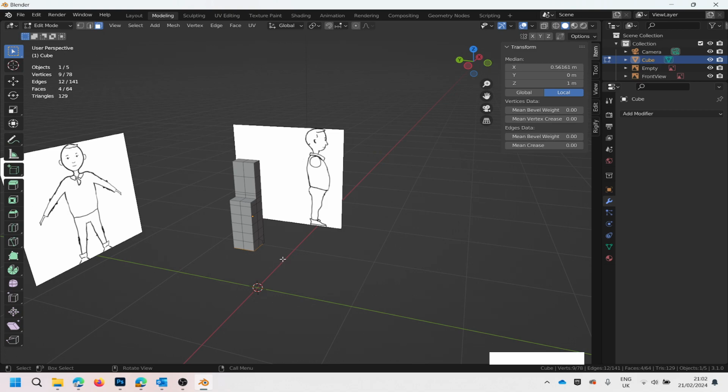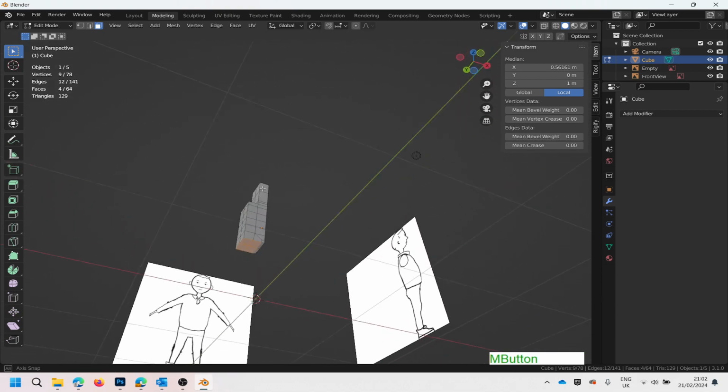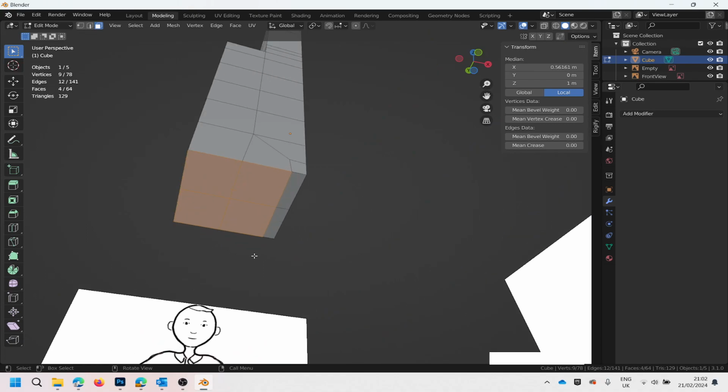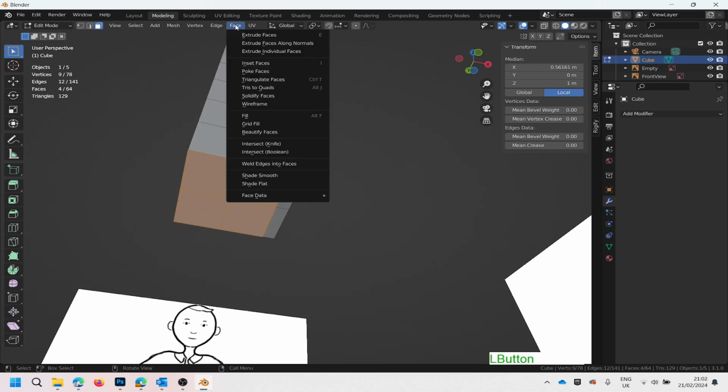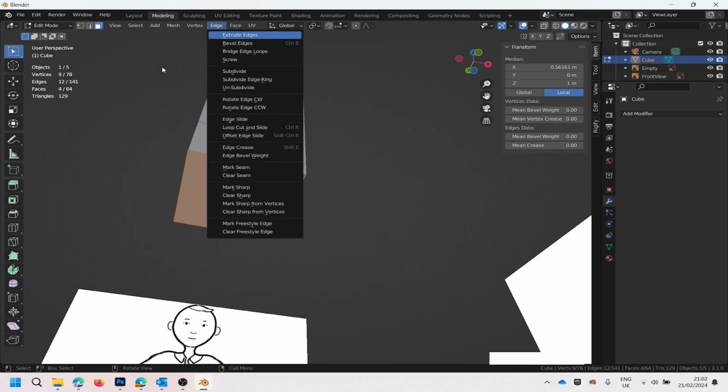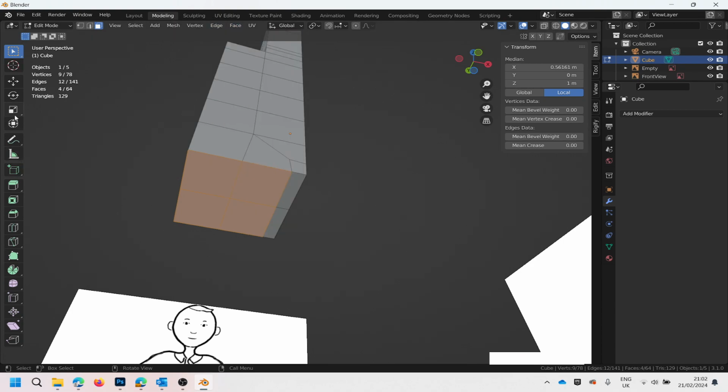Now what? Okay, so I've got these selected. It's time to do an extrude. There's also a bevel. No, it can only do extrude on the faces. So if I pre-select my scaling tool, I can extrude downwards and then scale in as we go.